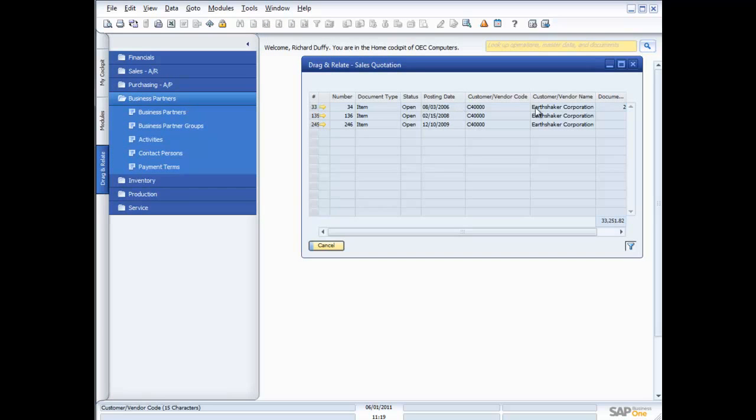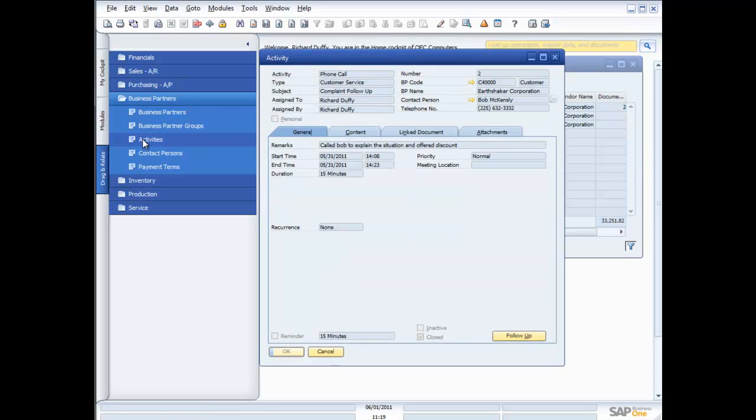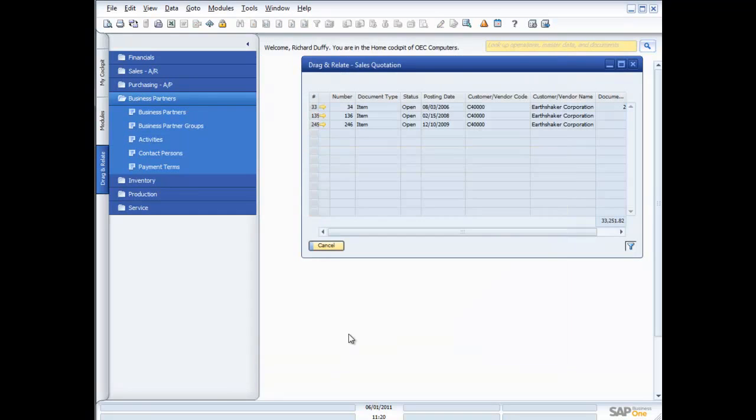Let's say I wanted to see all of the activities that I have for Earthshaker. Again, I can drag and relate that over the top of activities, and it'll bring up a list of all the activities, or in this case I only have one, so it's bringing up that activities function. So that's drag and relate.